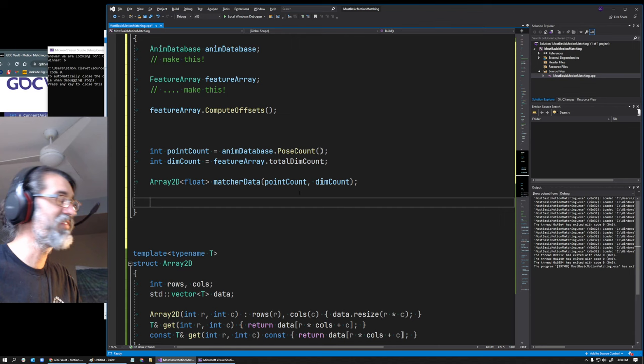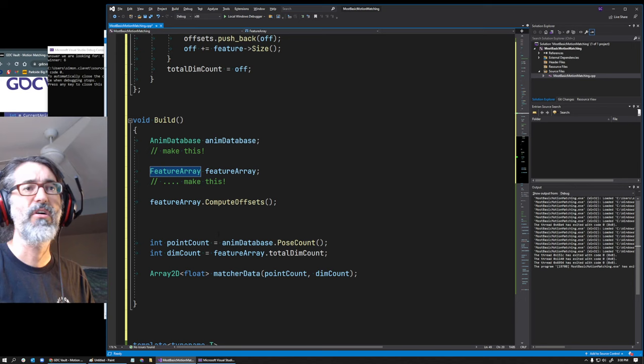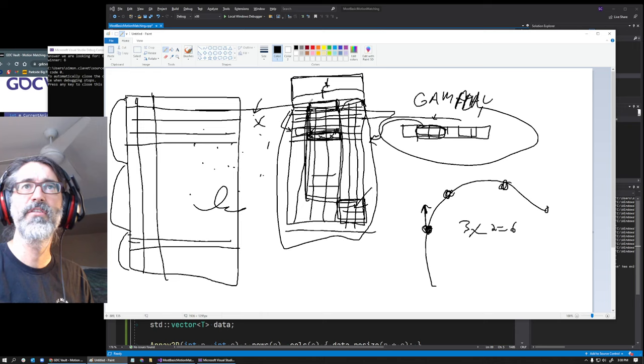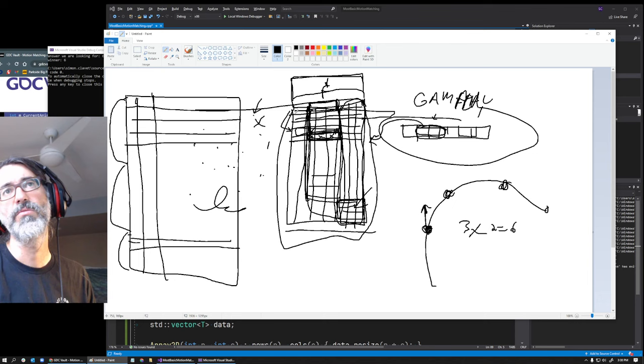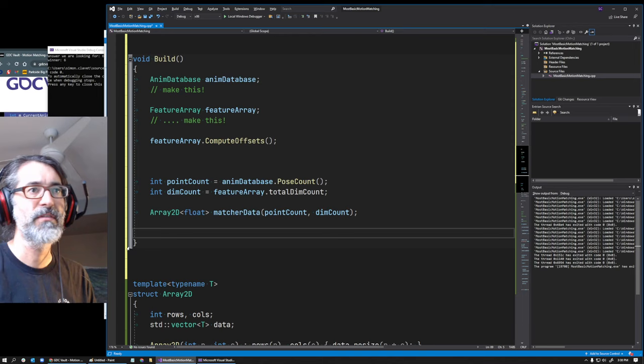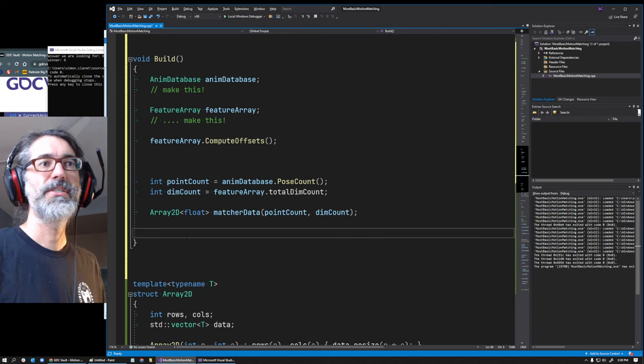And now we fill the thing. So we're going to loop on our features or our points. We could loop on the features and fill this block and then this block. Or we could loop on poses and fill this block, whichever makes the cache happier.